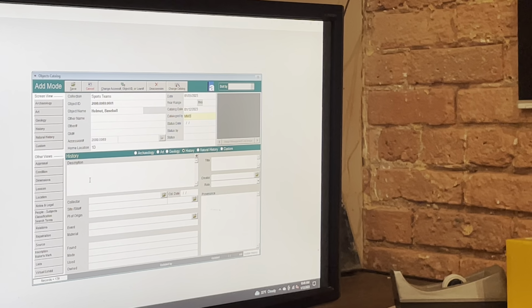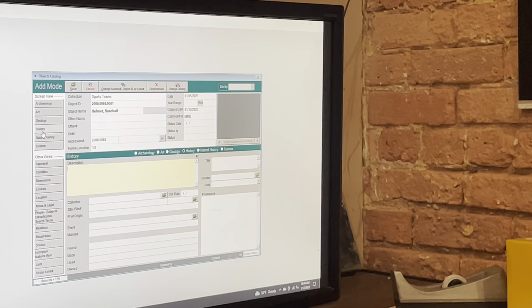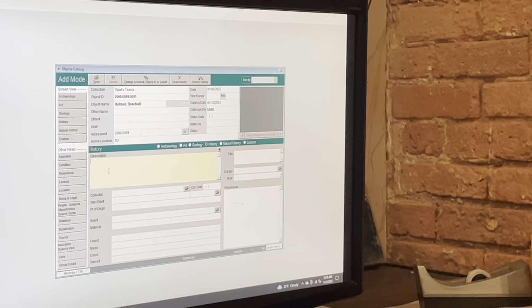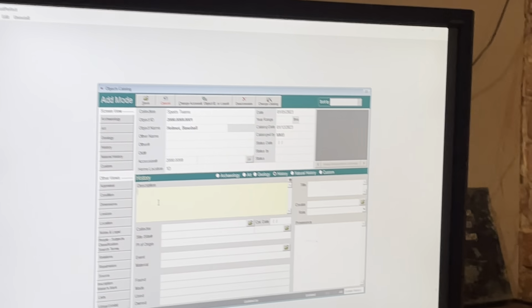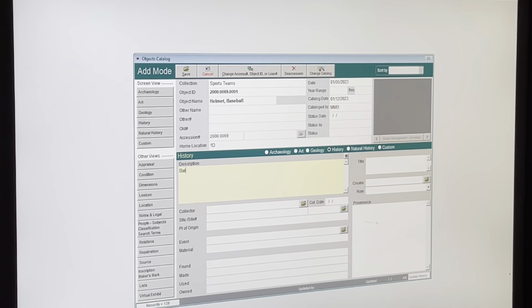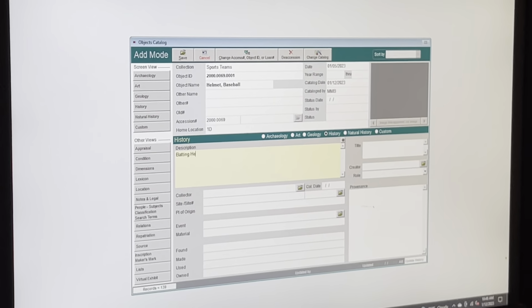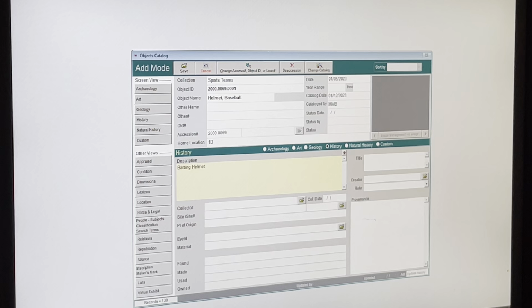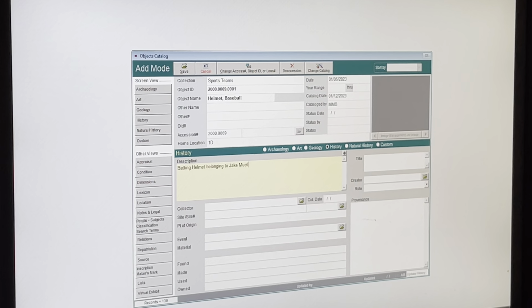And then for description, you can go into your history tab if it's not already pulled up. You can write down all the details. So in this case, we're writing batting helmet belonging to Jake Miller. And then that's all I have on my paper page.